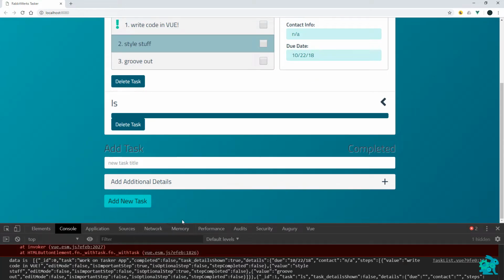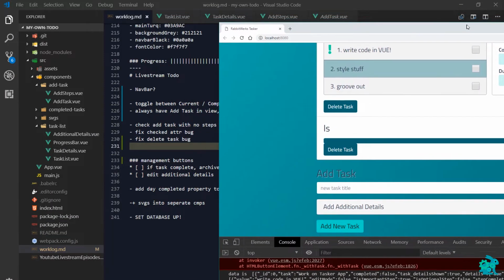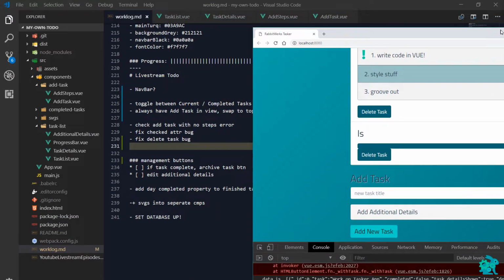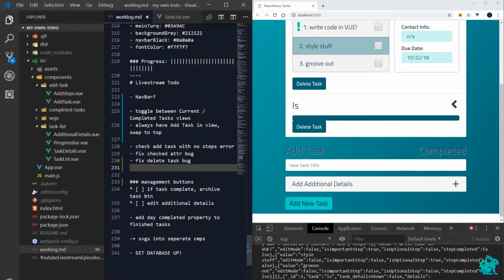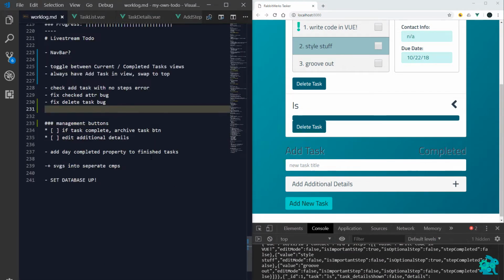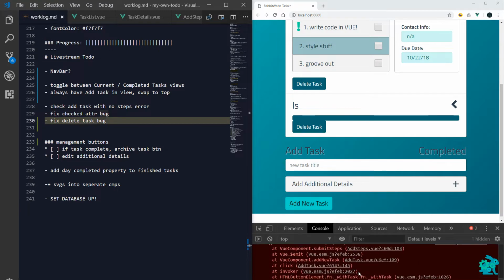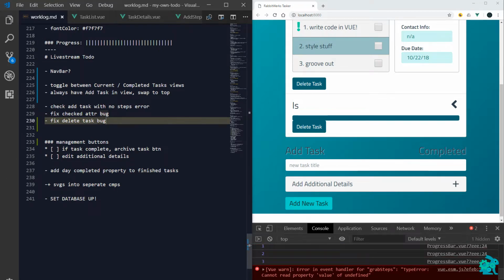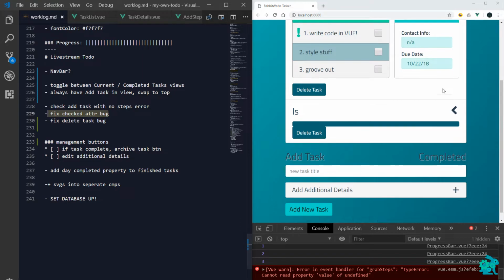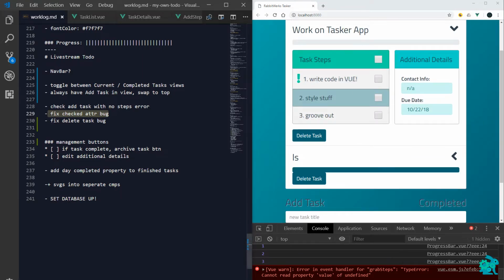So let's look at our code base, and there we go. Close that. Just a couple things to look at for the live stream to do. Right here is what we're going to look at right away, the error that popped up. Maybe take a look at the checkbox attribute script that checks all of them, because it's not quite right, so we'll have to fix that, and then fix this delete task bug that's going on.